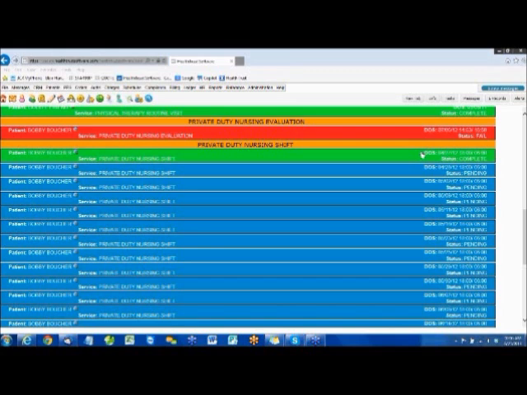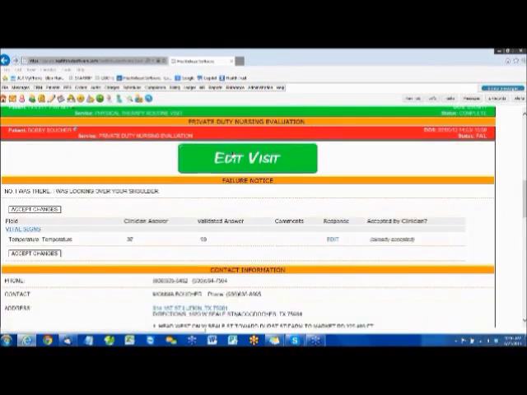What we're going to go through today is how to establish that plan of care within the point of care system, as well as how we can set up our flow sheets from the actual Health Trust Software website. We're going to start off by going into our private duty nursing evaluation. As you can see here, I'm going to click and go into the visit.